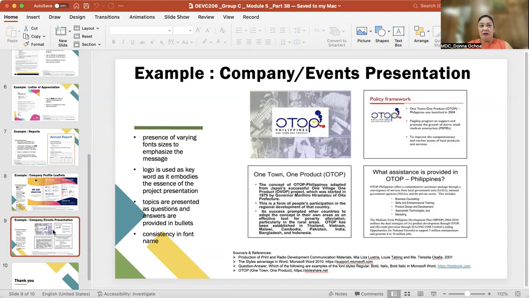I know this one is a little bit wordy, but I think it's needed to express what One Town, One Product is in its essence. So though it may be a little bit wordy, I think it was successful in bringing across what it is and the purpose of the project.